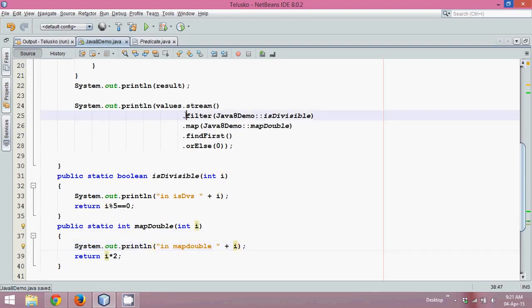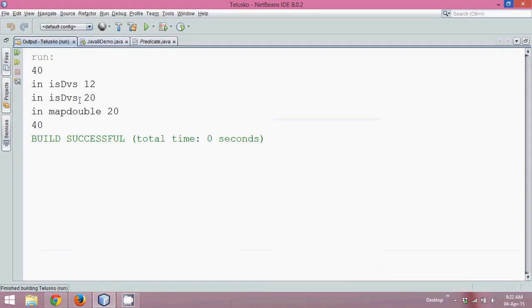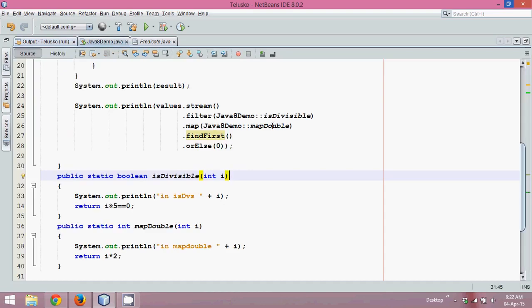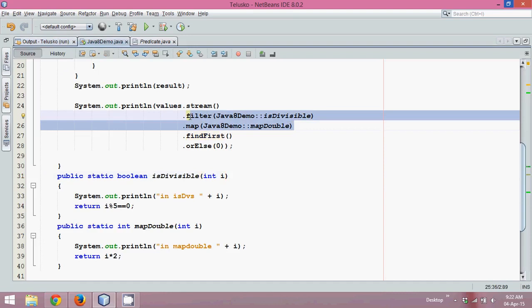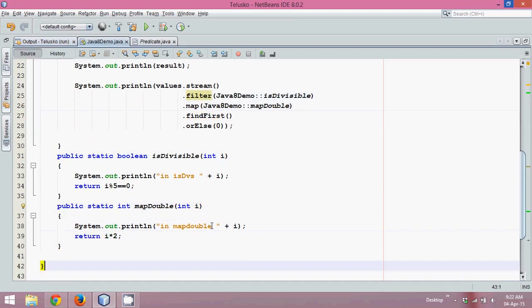So if you are filtering all the elements, it should print all the elements. If you are mapping only those divisible by 5, it should print all the values divisible by 5, right? But since it is lazy evaluation, you can see it is only executing for 12 and 20. So filter is applied only to 2 values and map is only applied to 1 value. So this is more efficient than the for loop. It's because this filter and map, they are lazy methods, and find first is the terminal function here. So I hope I have proved the point here, which is lazy evaluation.